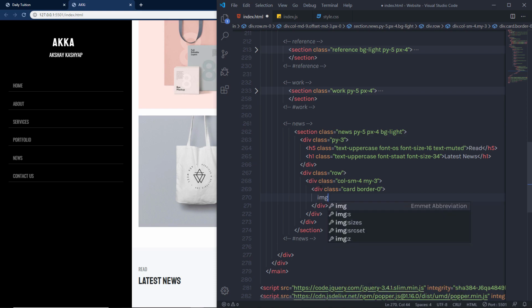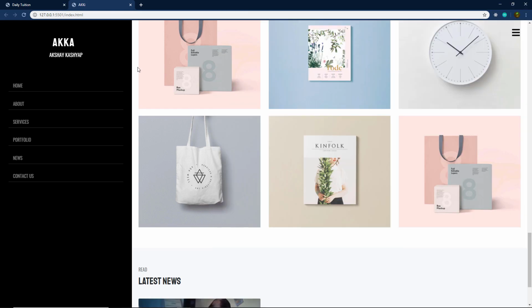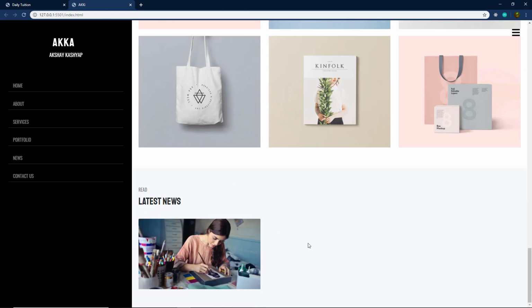Then I'm going to add img tag and specify my image here. So I'm going to select news folder and select my image. And the alt attribute is going to be news1. And I'm going to specify class to it, which is a Bootstrap class card img top. Save the changes. You can notice we have this image here.